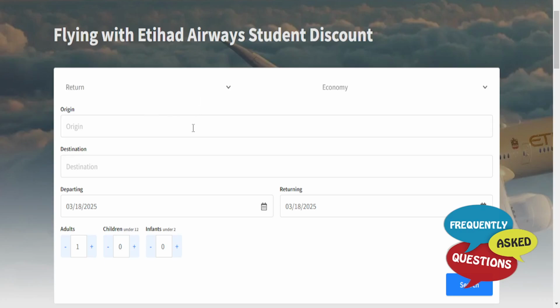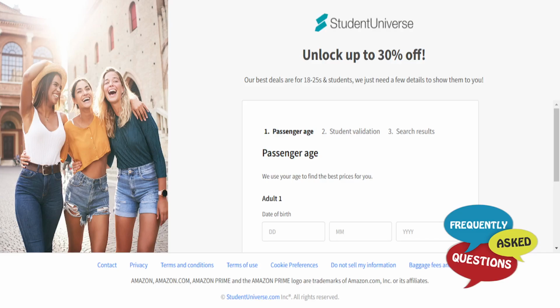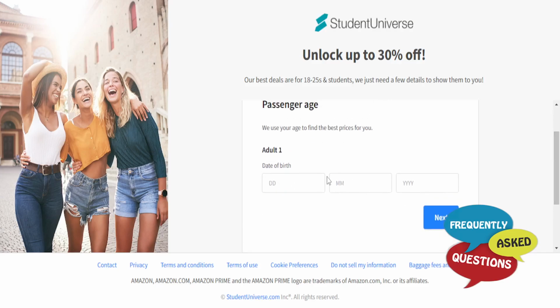So you just enter your destination, your origin, your travel dates, whether you want a return ticket, economy, right? How many adults there are. So let me give you an example for this. Here I made a simple search from Denver to Washington, right? And I get up to 30% off. So you need to give them your age to find the best final prices for you.